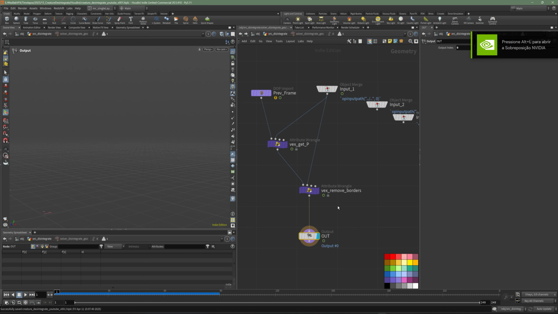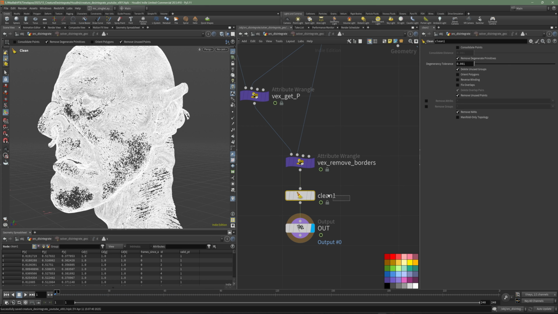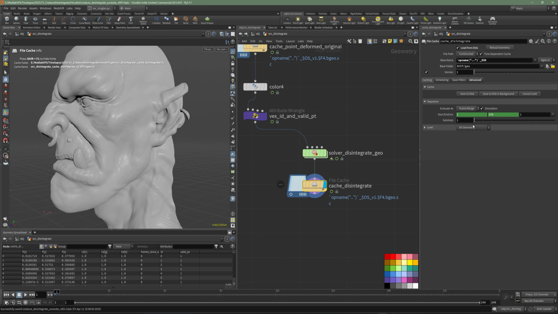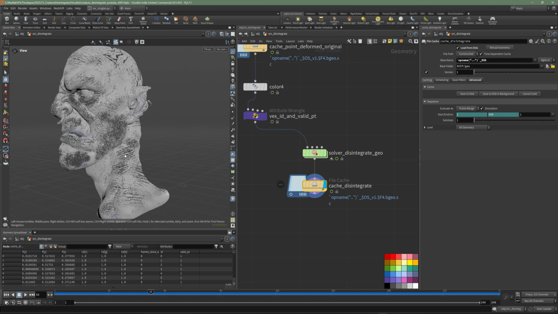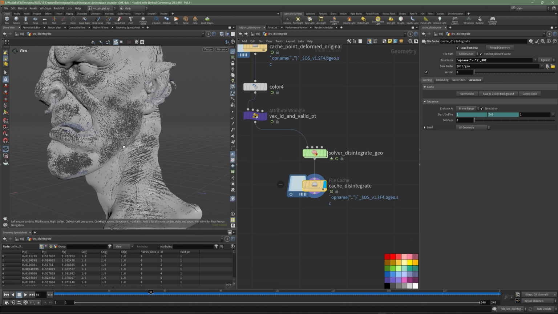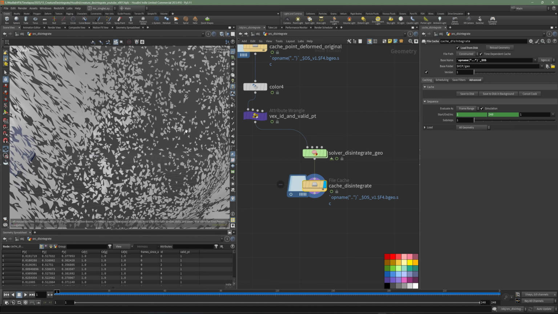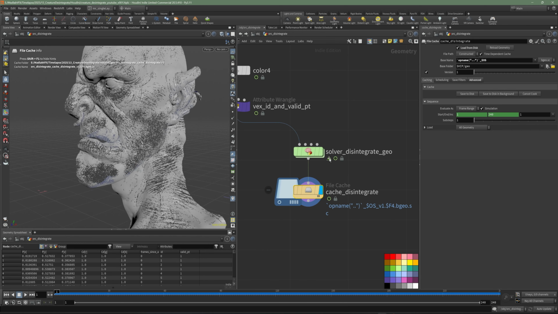Before creating the cache, I forgot something. We need to clean the geometry. And make the cache and see if that's working. Right now you can see that this disintegration is too fast and we have a problem in the first frame. I think the cleanup node is removing a lot of points before even the start of the simulation. Let's adjust that.